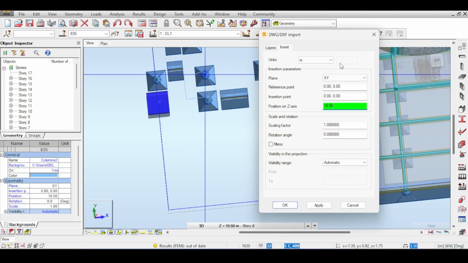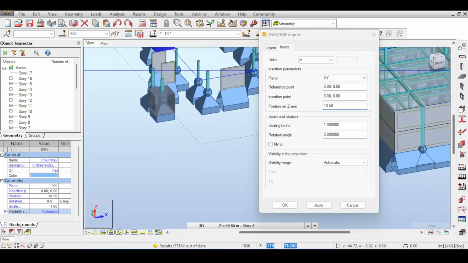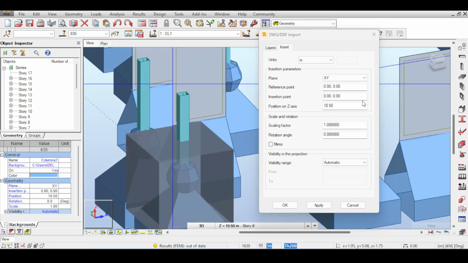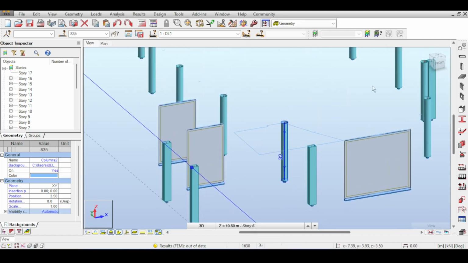The position on the Z-axis, I have no idea where the position should be. I think I will put it here. So let me just click here in the Z-axis. There we go. I'll hit OK, and fingers crossed. And I think we're good.